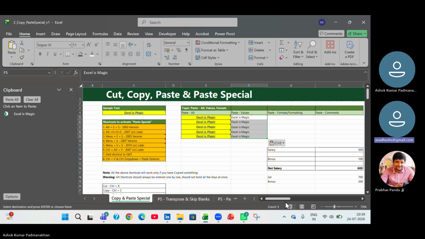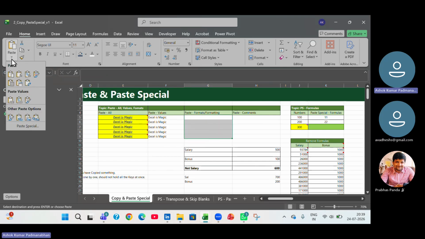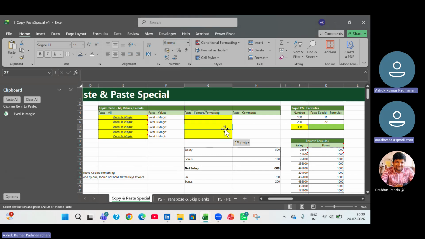Now go to the next one. You can see paste formats. Select these multiple cells and go to paste special. Now you say only formats. It will copy only the formats and not the content. It will exclude the comments.